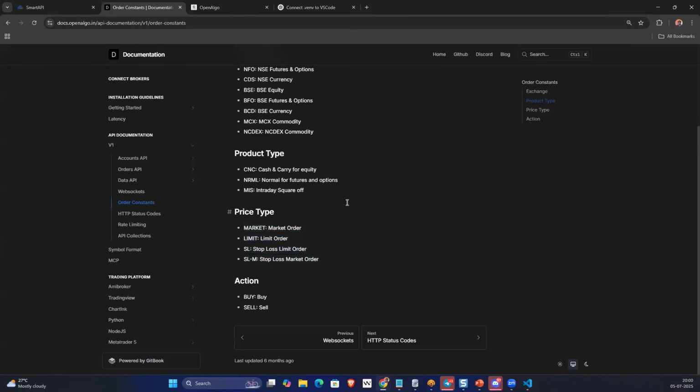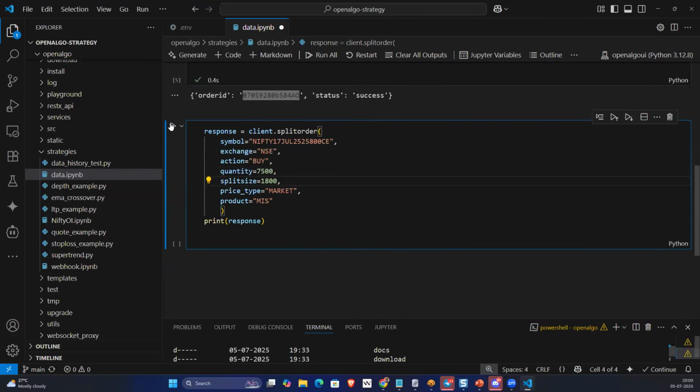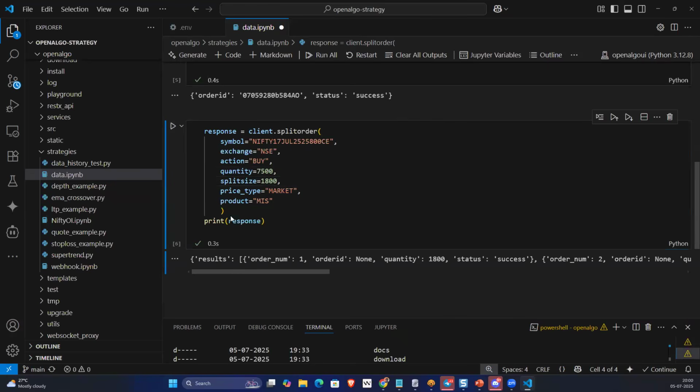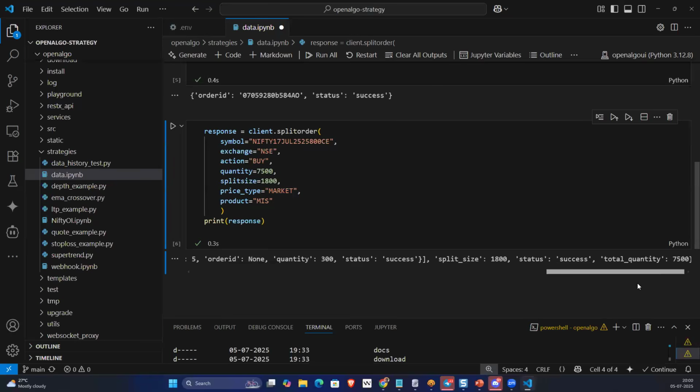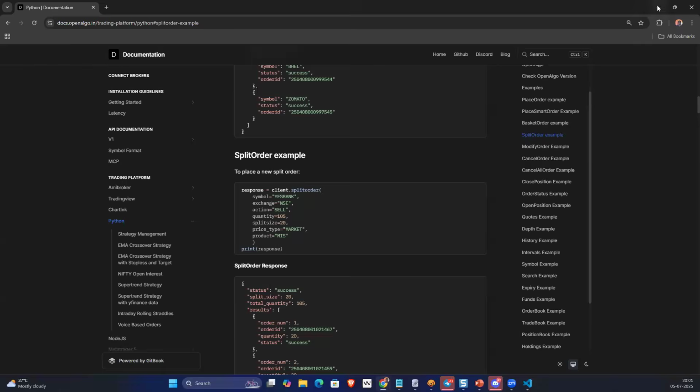So here I'm going to say I want to buy. Let's say I'm going to buy 7,500 quantity, and then I'm going to say 1,800, which is the freeze quantity limit for Nifty. Once this is done, I'll try to execute this. Instantly you can see that within 300 milliseconds, all your orders got filled. Almost how many orders is it? Almost 5 orders. It got split into 5 orders, and all 5 orders got filled, which you can go back and see in OpenAlgo itself.